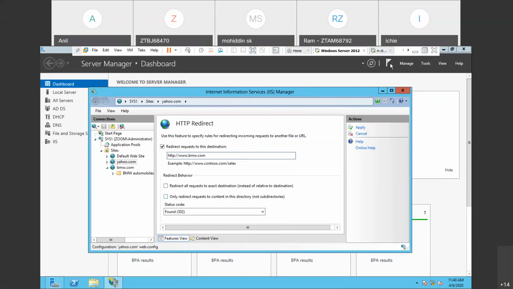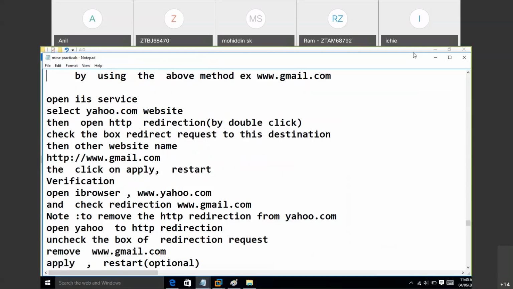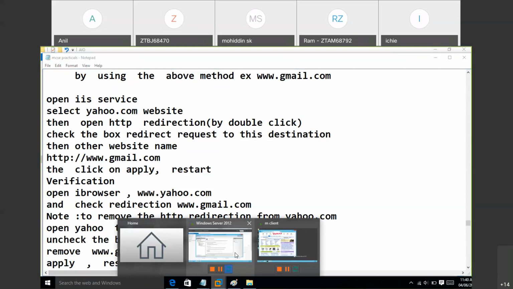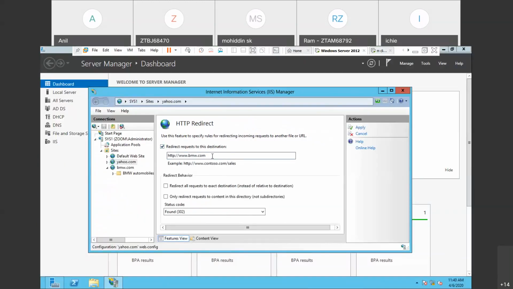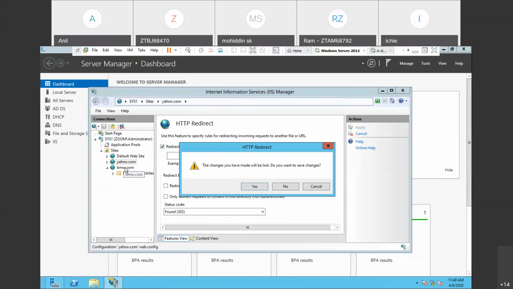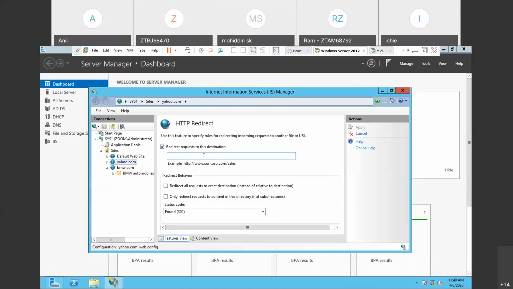So you can see here in the notes I have written the same thing. Open the HTTP, then check the box redirection. Open the other website like HTTP, then apply. Okay, restart. So you can do this way also, or you can also do this way. Instead of writing this name, you just check the redirection. Previously we selected this name. To whom you want to redirect, select the name. So both ways it will work. Either I can write the name or I can do this way, selecting this.